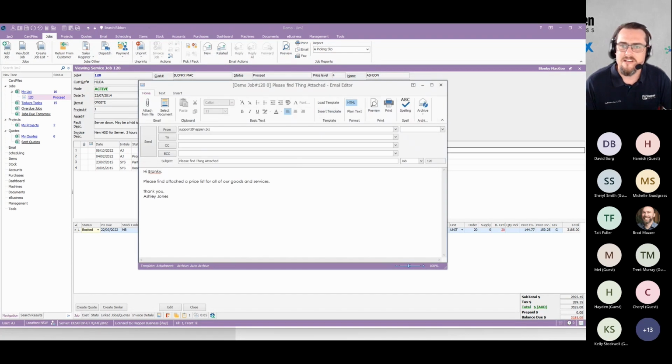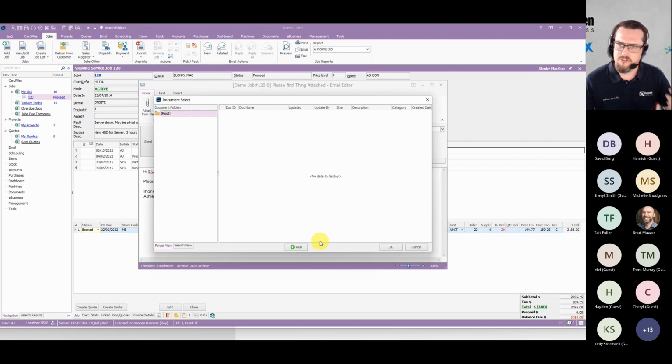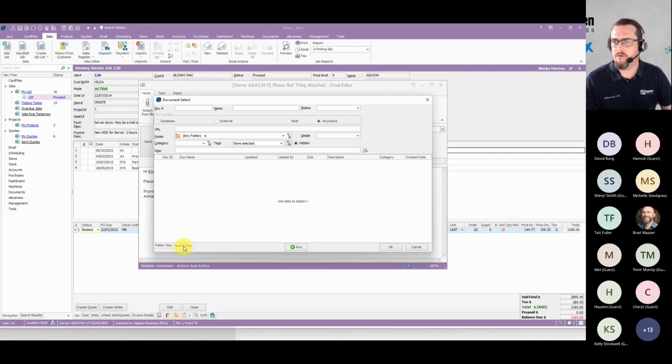Okay, so that's attaching an external document, but you can also send documents that are already in Jim2. If we choose Select Document, we'll be presented with the Jim2 Documents folder structure that you can choose a document from here, or click the Search tab at the bottom of the window and use the search functionality.